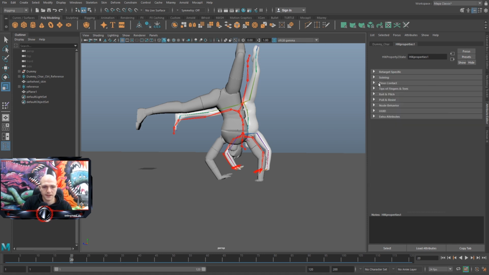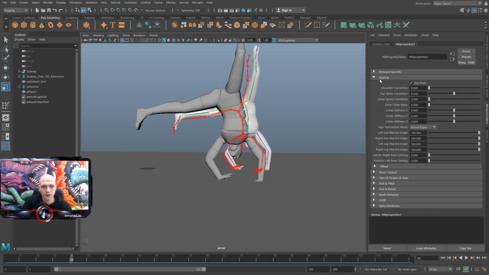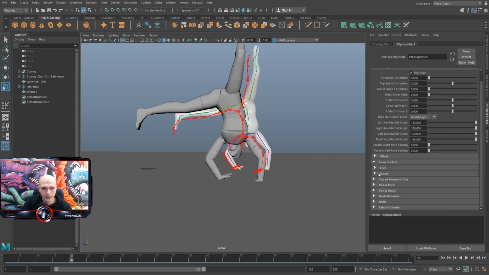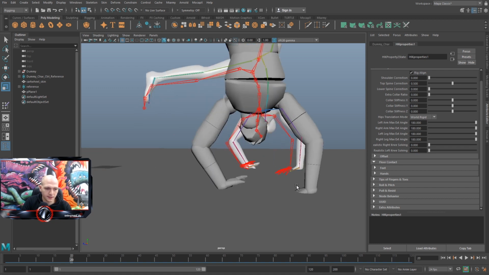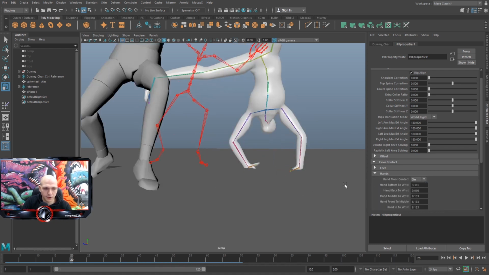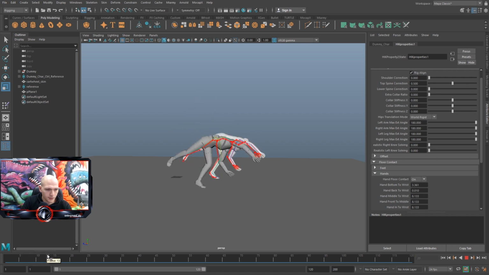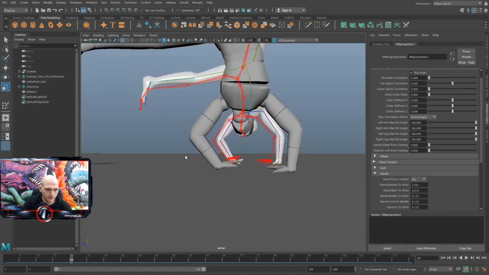Let me start from the start. We need to go to solving. Okay. Floor contact. And now we have the feet and the hands. Basically now the hands are touching the floor. So I'm going to open the hands and I'm going to turn it on. So it's already baked the animation, and watch it here.